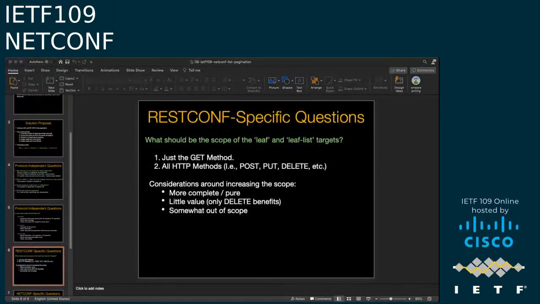Like I mentioned, there was another slide for RESTConf, but there was nothing there. I was just asking if anyone had any comments. And then there was just a thank you slide at the very end. That concludes everything for this meeting.